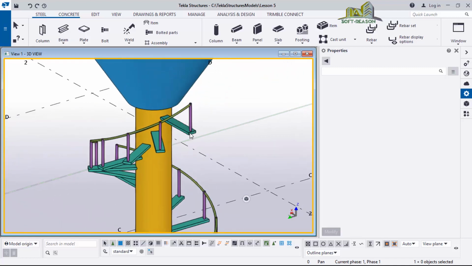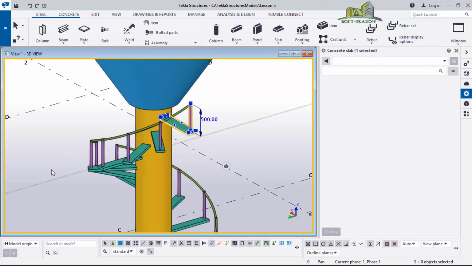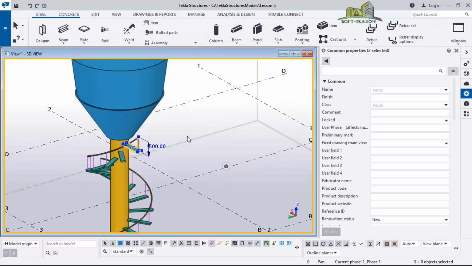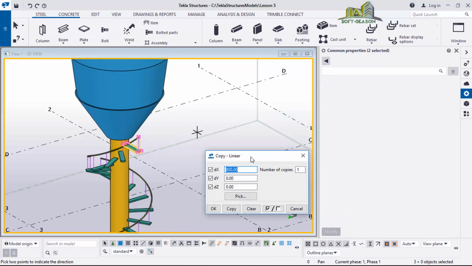We will have to select this one now. Okay, then select this, select the ray just like that. Okay, then what you need to do now is you just have to right click, and then you click on copy special. Okay, in the copy special you select linear just like this.